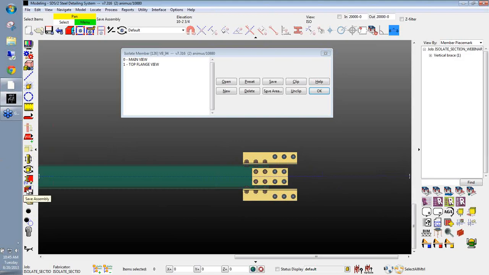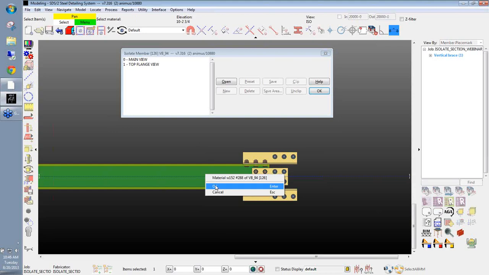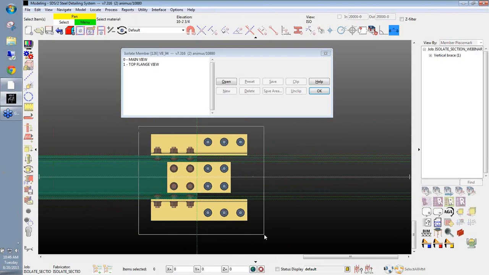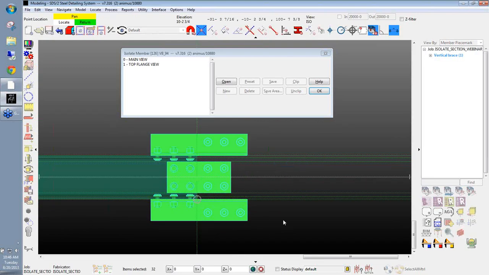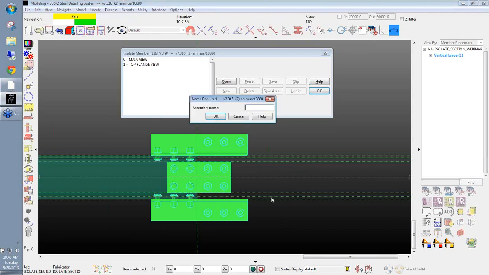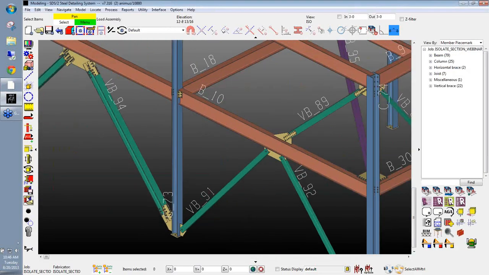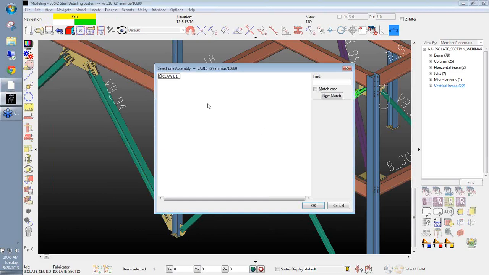So if I do a save assembly, maybe I want to add some construction lines in here first for my reference point. I could go ahead and save that assembly, grab the materials that I want, locate my reference point, and give this an assembly name. Okay, claw angle 1, say OK. Now I have an assembly there. If I go in, load assembly, pick a member, I have that assembly. Maybe I need to isolate another member to get it added correctly, just like I did there.